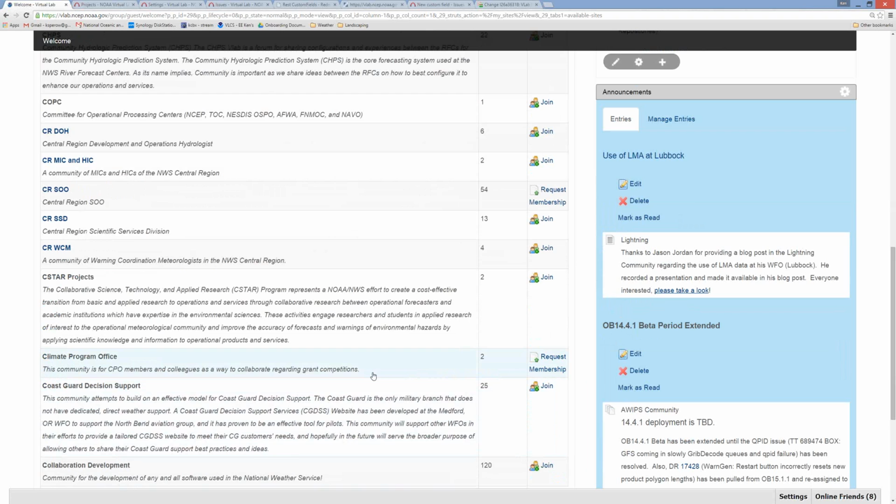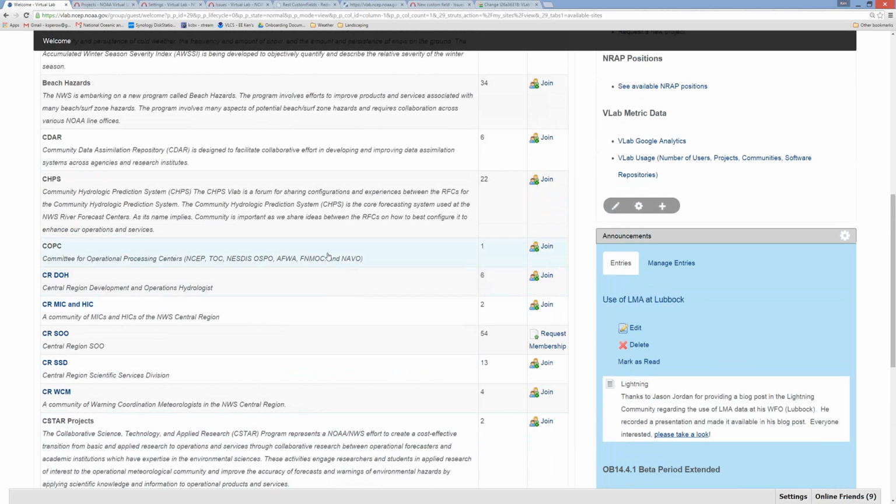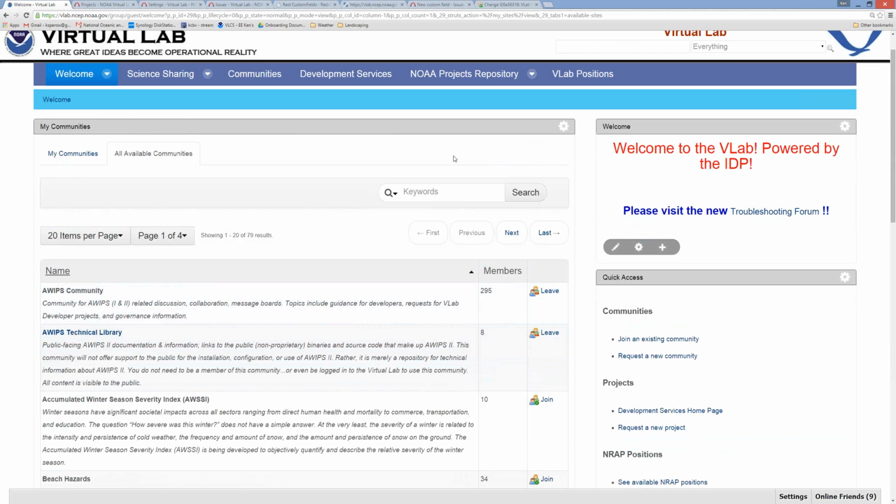The application also does support private communities. So if there were a need for something where you didn't want it listed here, but you needed to be able to add people, for example, we use it to administer the VLab itself. We've got an administrators group, and so we have our own community, and that's private.